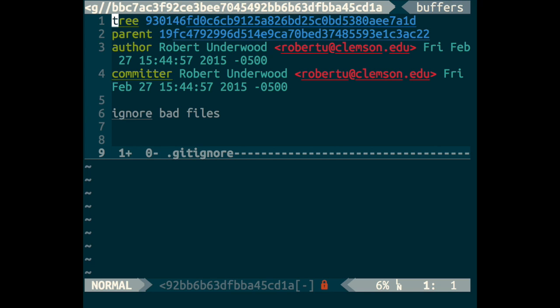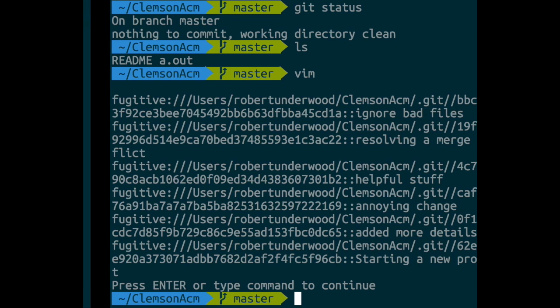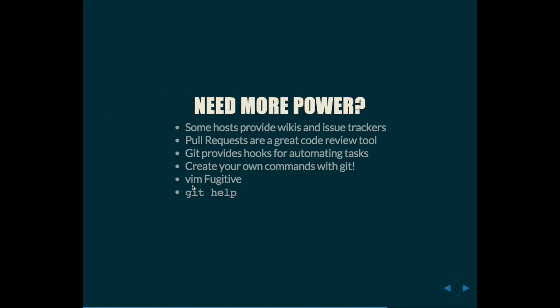Here's an example of Fugitive. It's made by Tim Pope, a guy who does a whole lot of stuff for Vim. He's kind of a monster in a good way.